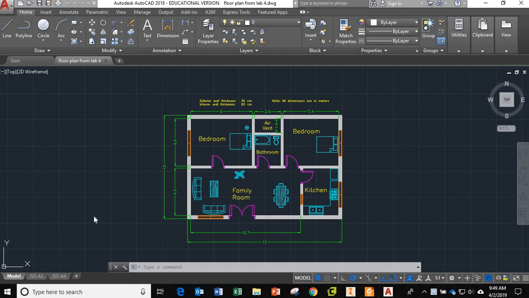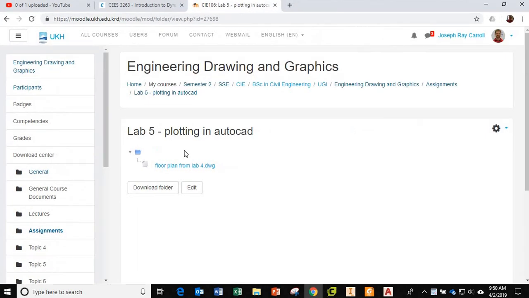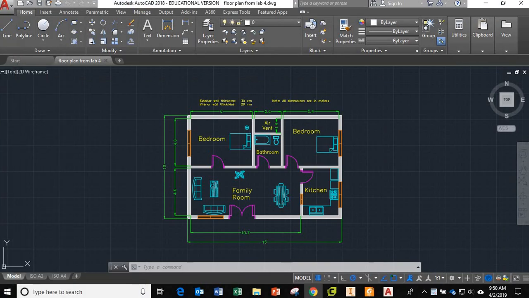Alright, so this video will be the most helpful for teaching you how to print for your projects. So this file that I'm working from, again, is the file that I got on Moodle. In Moodle, under the Lab 5, there's this floor plan from Lab 4. So download that. That's the file that I'm working with here.